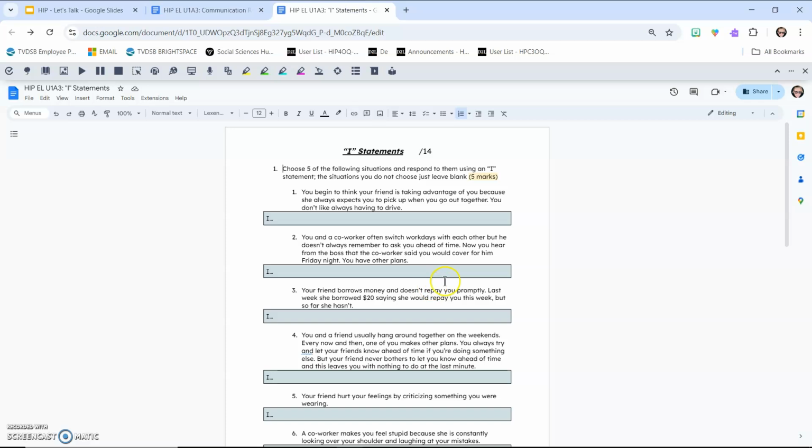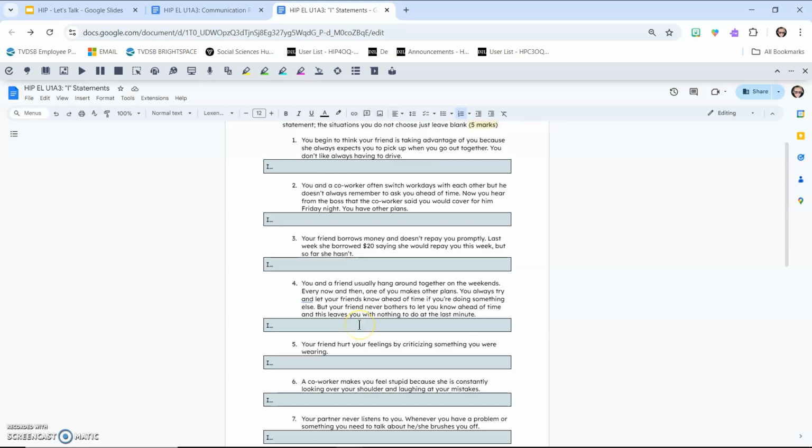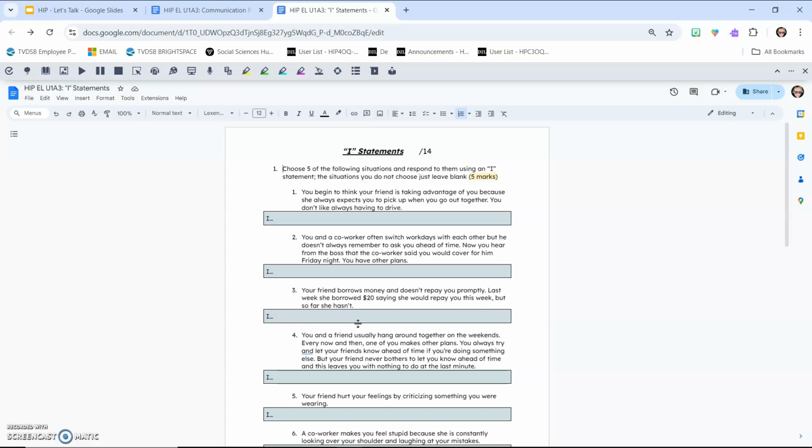So to start with the I statement activity, what you're going to do is choose 5 of the following situations and respond to them using an I statement below. The situations you do not choose, just leave blank. So you have 7 choices. Leave the 2 you don't want to do blank. That is fine.